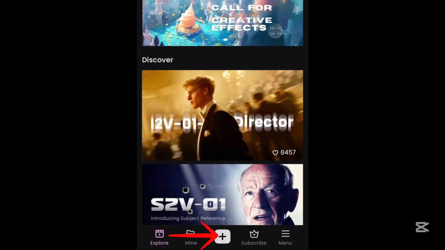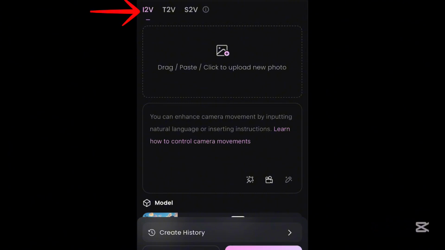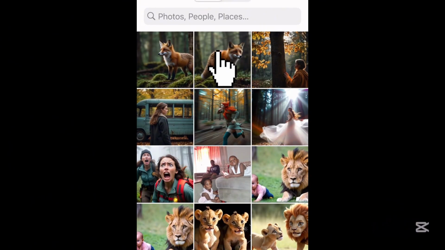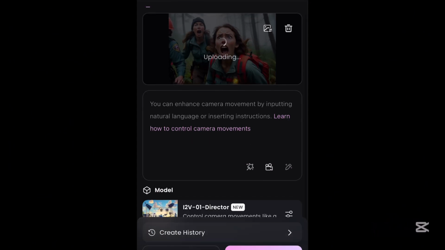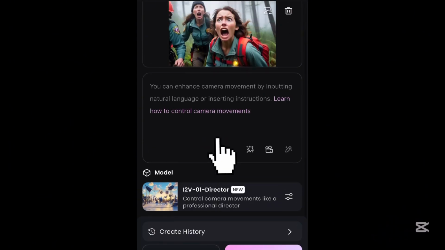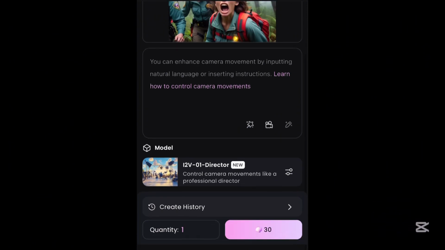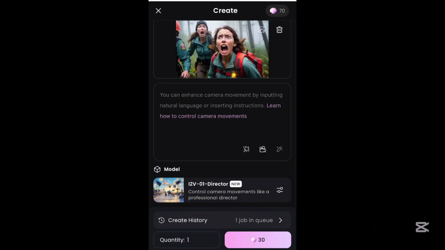So you're going to click on this plus, and once you click on it, you are going to turn on I2V. So click on that and upload your image. Okay, yes, so this is the image that I'm going to upload, the first image. So click on that. Down here you can narrate, but for me I'm not going to do that as of now. So you are going to go ahead and click the 30, and once you click the 30, your image is already in process.